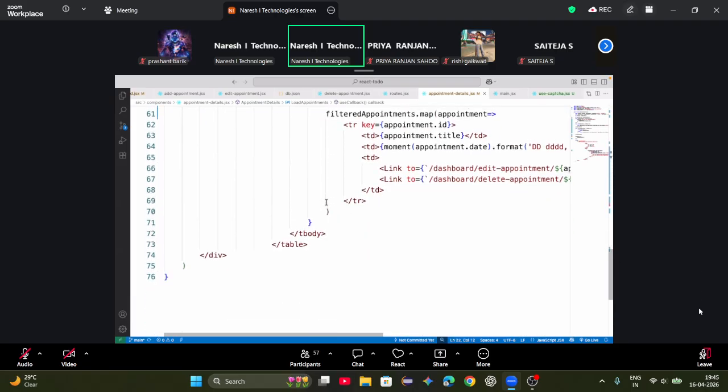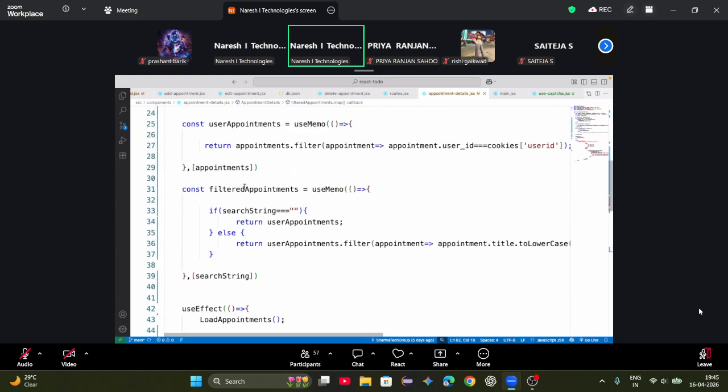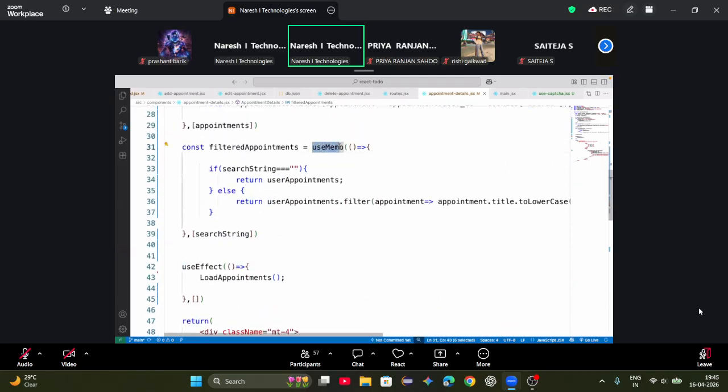Yesterday you did it in another way, conditional rendering. That's not a good idea because the UI needs to re-render every time. So here this is the best one, because filtered appointments are cached appointments. You see they are coming from useMemo. That means they are cached appointments. Whenever the search string changes, they will change, right? This is the example we have implemented, right?